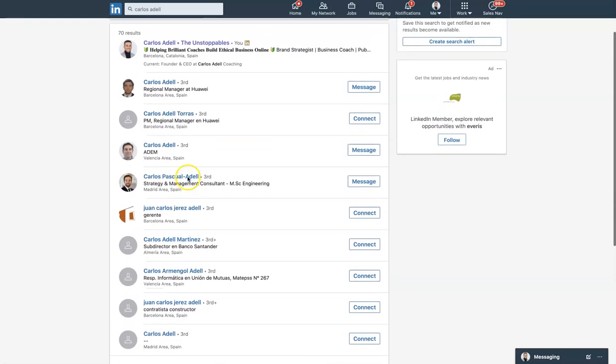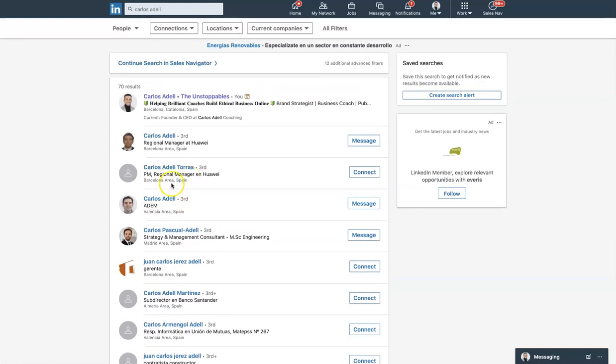So what's going to happen is that your eyes, or your audience's eyes, are going to be inclined or drawn towards the profile that stands out. In this case, I'm the only one that has this thing here, and I'm the only one that has these bold letters here. So this is why you want to use this emoji to grab your audience's attention.